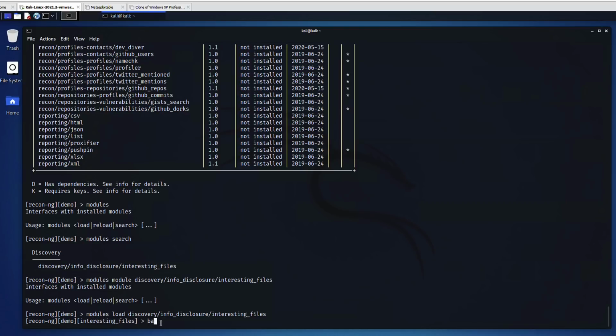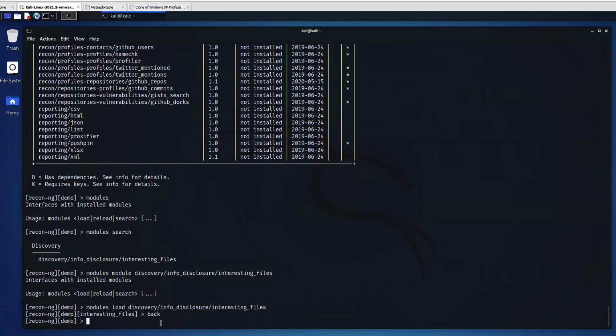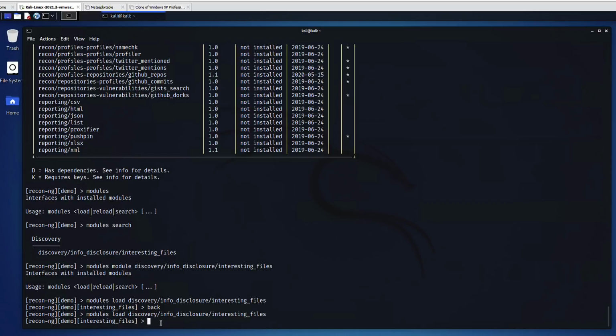If I do back, just to show you the back command, I am out to my root. Okay, so let's reload it to go back and see what it is that I can do within this module. The first thing is to get some information about it. So I'm gonna use info.